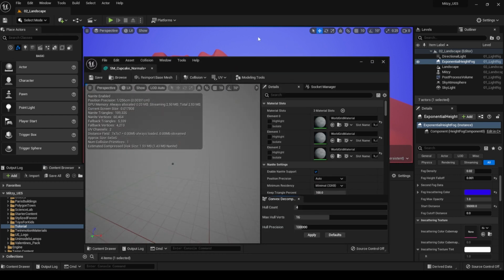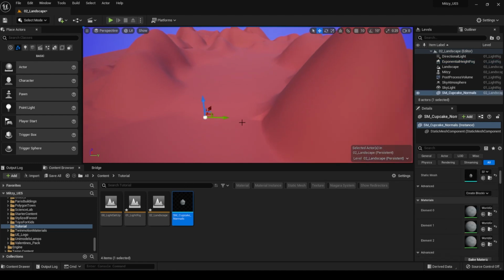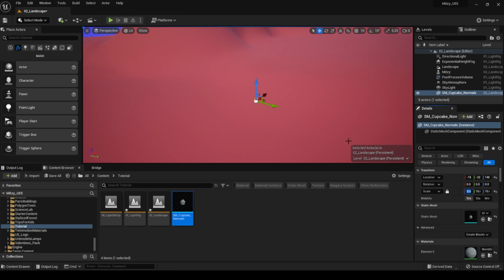And let's double click on this again, and you can see that it shows that it's enabled here. So let's go ahead and save that. And I'm going to drag this tiny little cupcake out. Let's scale this up so we can see it a bit better. Maybe even bigger than that. So there is our cupcake.